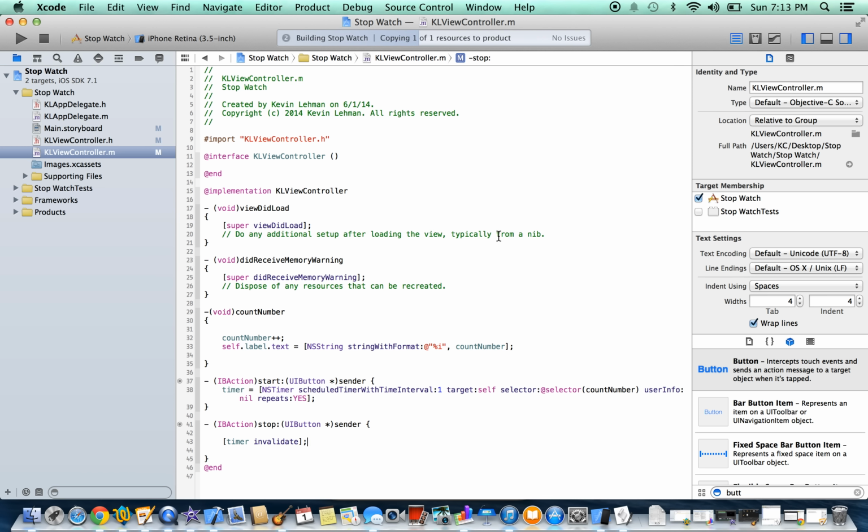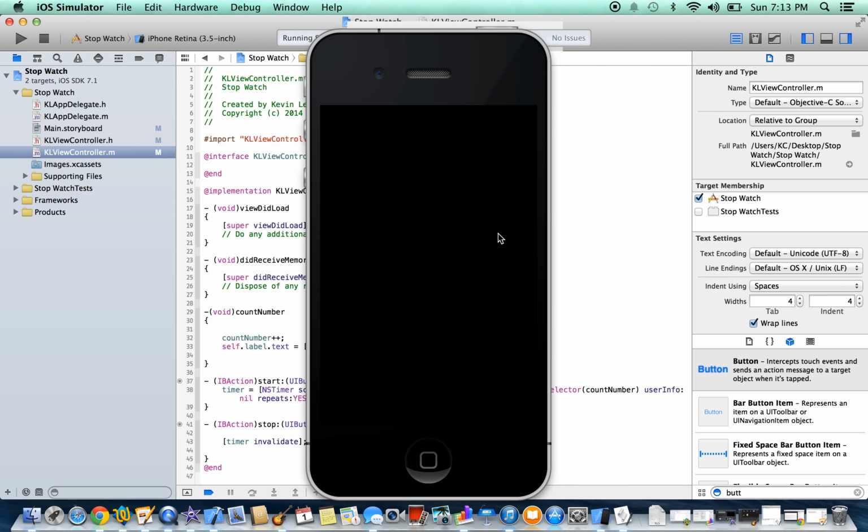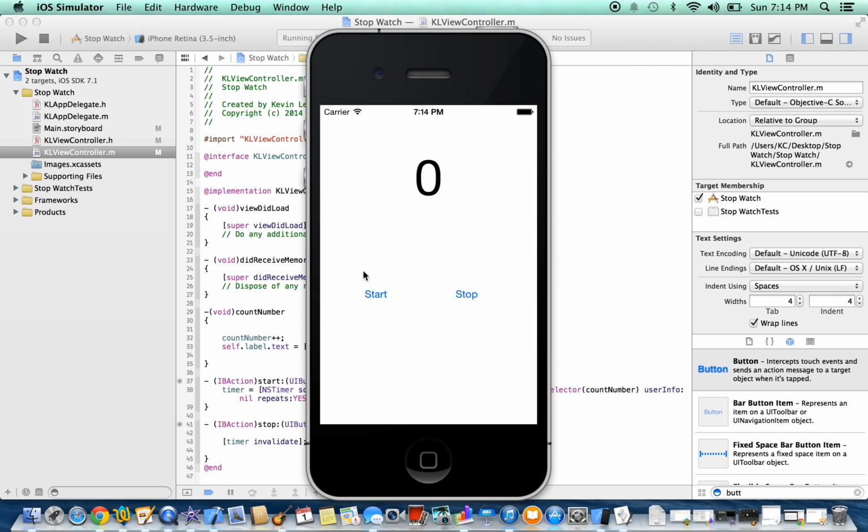Wait for it to load up. Oh yay, build succeeded. Now hopefully our application doesn't crash. That tends to happen a lot to me. Start. 1, 2, there we go, guys. That is how you make a stopwatch. And if we press stop, it'll stop it. Press start, it'll continue it.